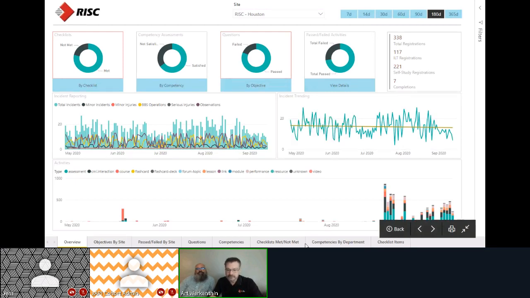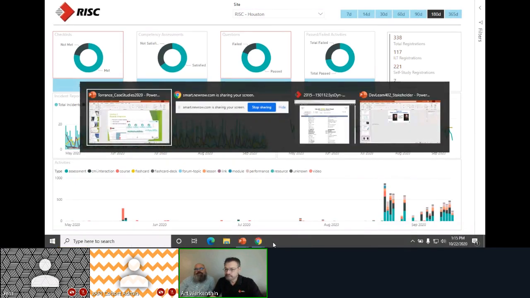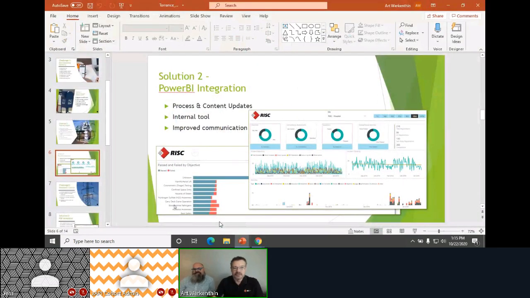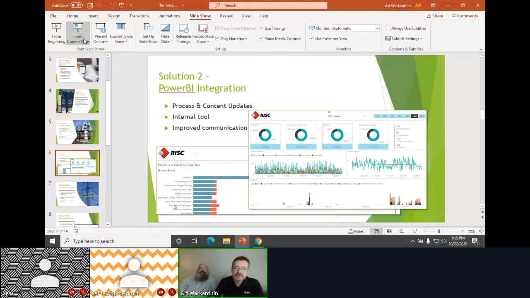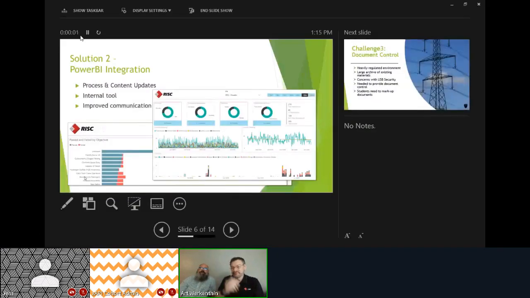I'll jump back. One of the other things there is that Power BI was their internal tool, so there was really no real cost outside of the business processes that had to be updated. They didn't incur any additional software cost, and they already had in-house expertise for doing that integration.